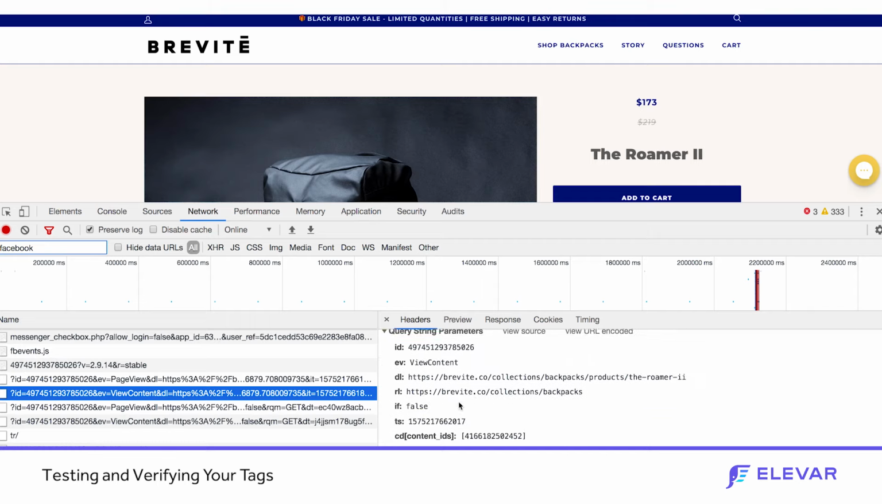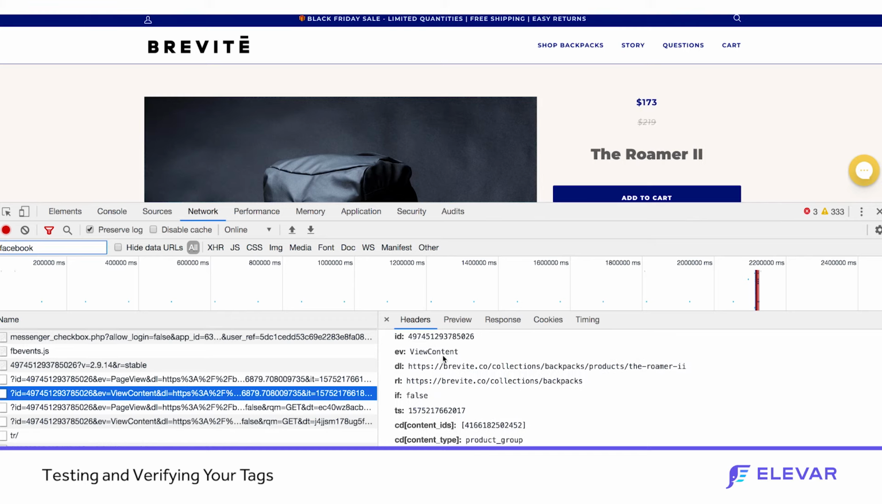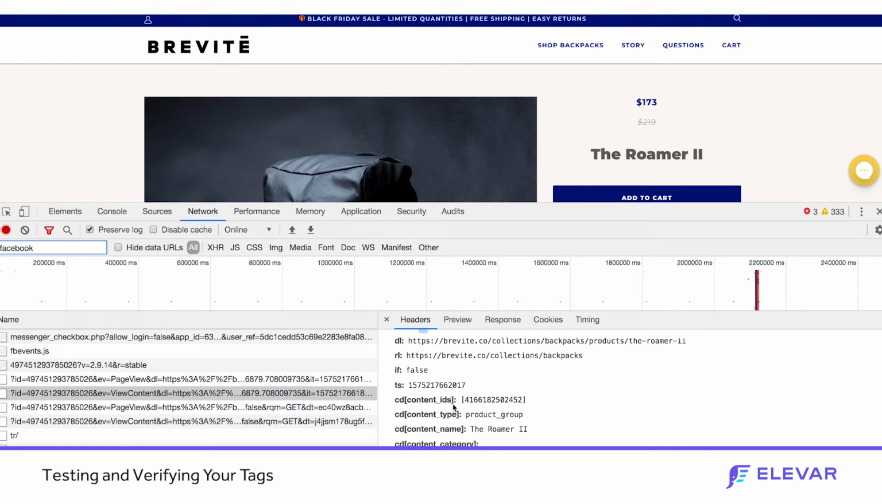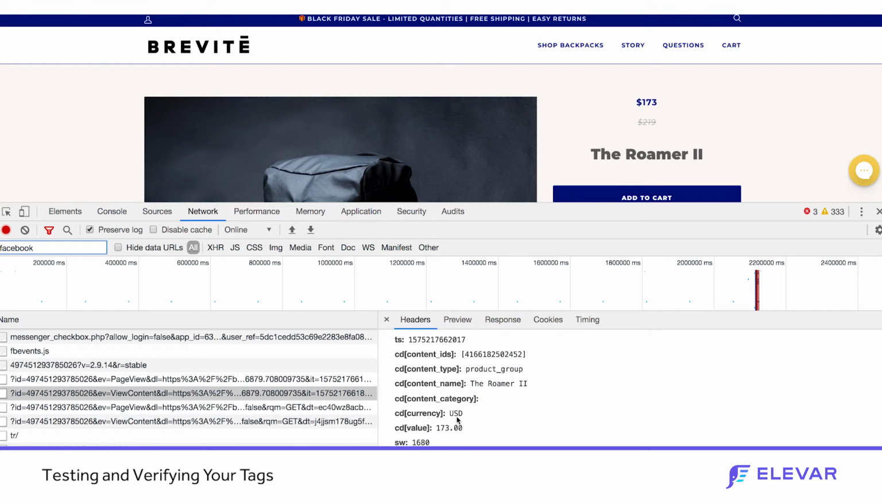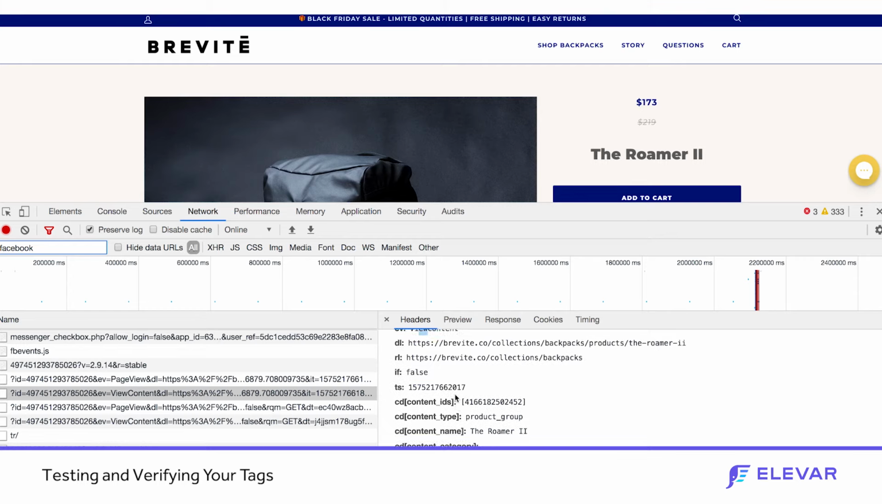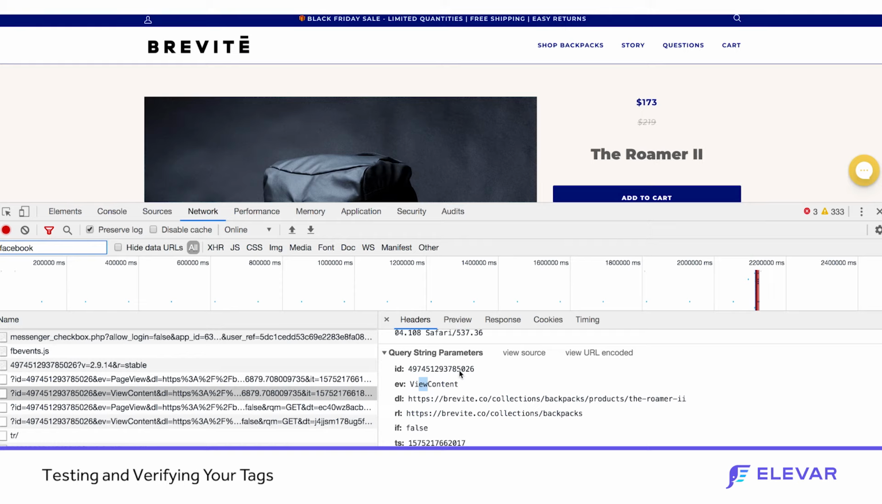Now these query string parameters, some of you might recognize, and depending on the marketing channel, that might look like voodoo, but we can see the view content, we can see the URL, and ultimately we can start to see the different content IDs. So our content IDs, our content type, the content name, currency, value, etc. This is all of the data that we had set in the Facebook tag. We validated that's executing as we would want it to. And now we can actually see this data being attached to the script that's ultimately executed, and this data is being sent to Facebook.